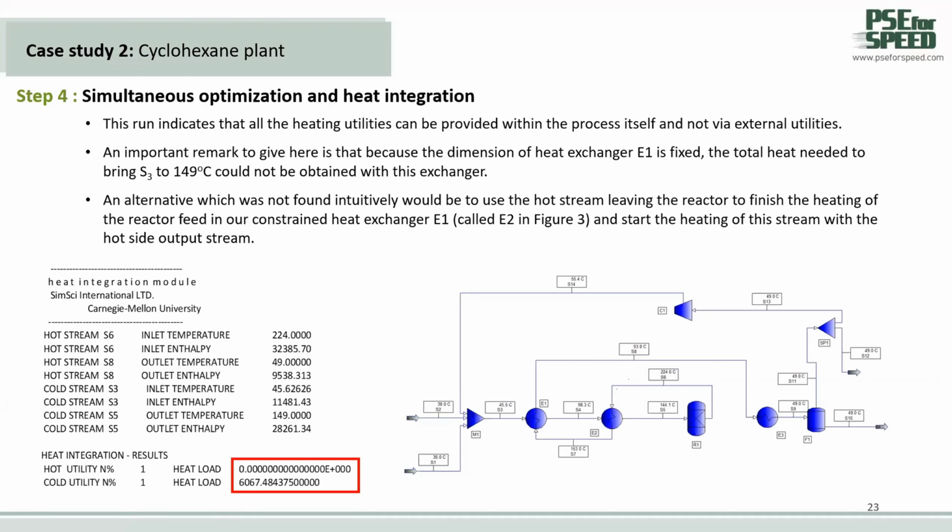An important remark to give here is that because the dimension for the heat exchanger E1, which is the heat exchanger before the reactor, is fixed, the total heat needed to bring the stream before the reactor to reach 149 Celsius could not be obtained with this heat exchanger. So an alternative has been found from this information. The flow sheet of the best alternative of the heat integration is shown in this flow sheet.